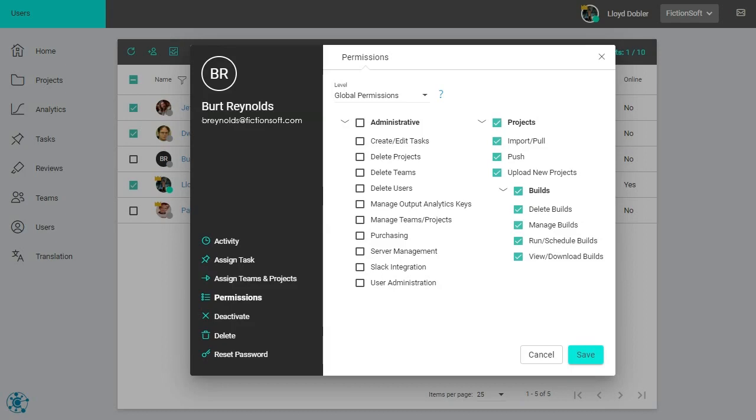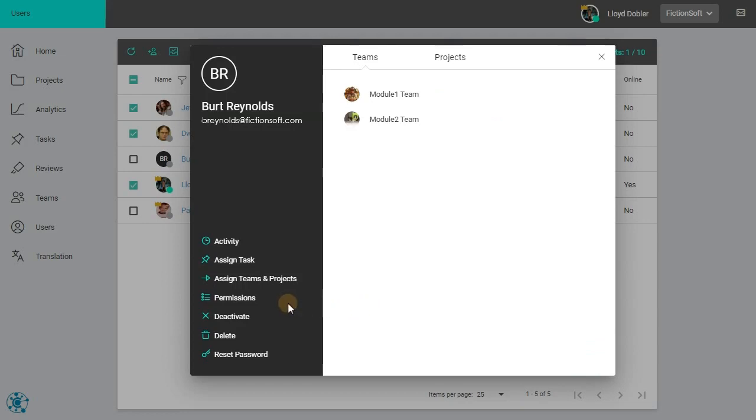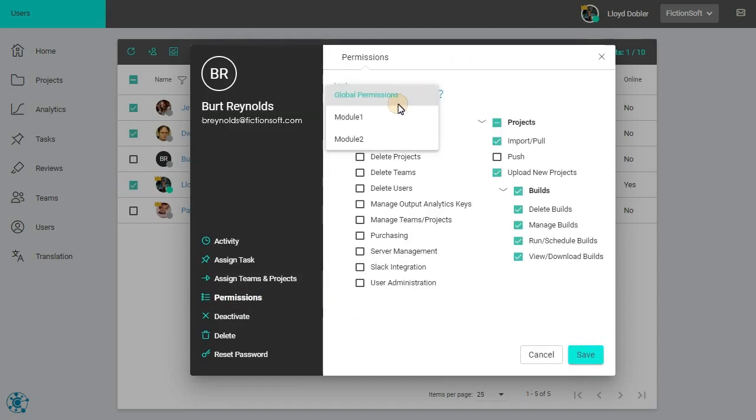But keep this in mind. If a permission is set with global permissions selected, it will also be set for each project. You must first deselect the permission with global permissions selected. After that, you can select each project in the drop-down and determine whether that option should be selected or deselected.